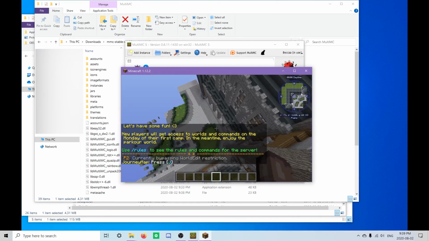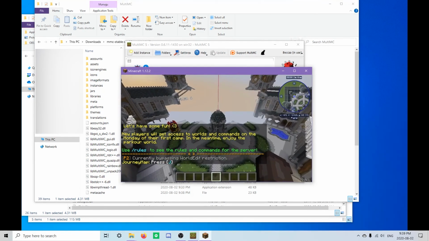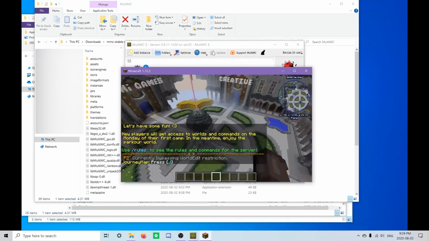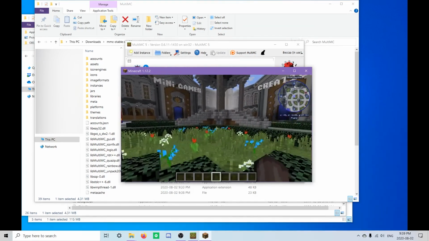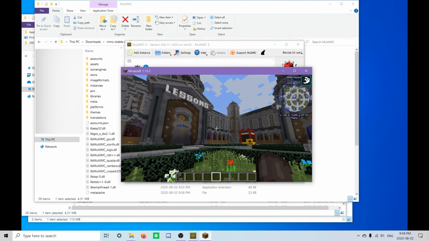Perfect. So I'm in the main spawn. I'm kind of in the corner of the main spawn, but I am there. But as you can see, I can play around in Minecraft, and we'll be ready to game on Monday.